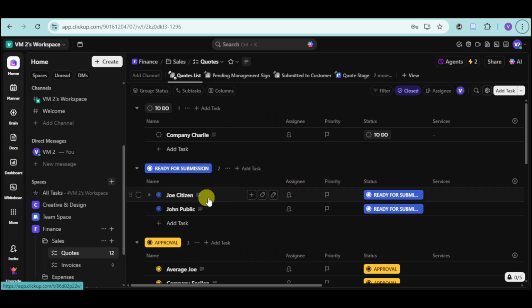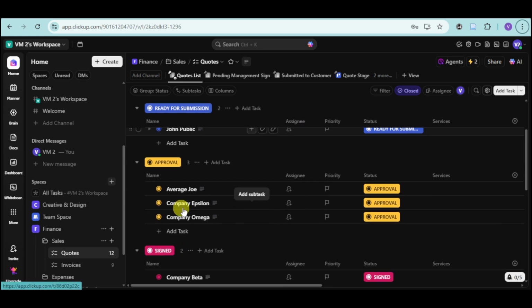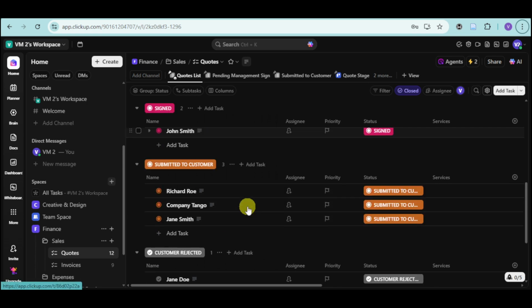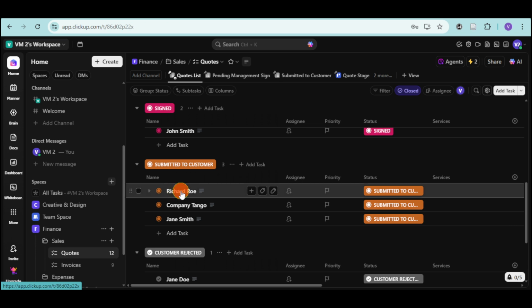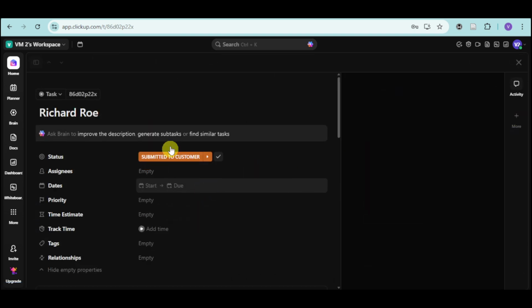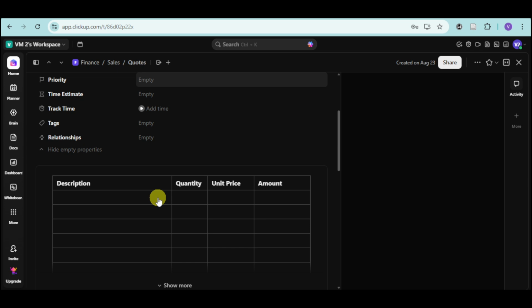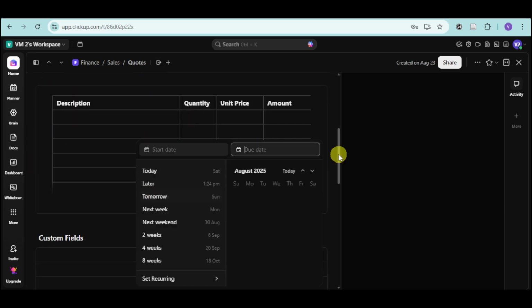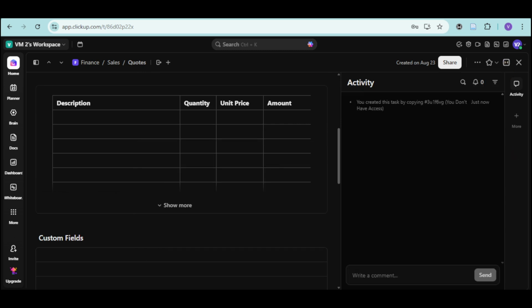You can add tasks here, like ready for submission tasks, approval tasks, and sign tasks. You can click on any of those cards or lists, and this should open the actual dashboard right here. You can see the assignees, tags, as well as descriptions for that, add due dates, custom fields, and the likes for this. So that's how you use ClickUp for finance management.